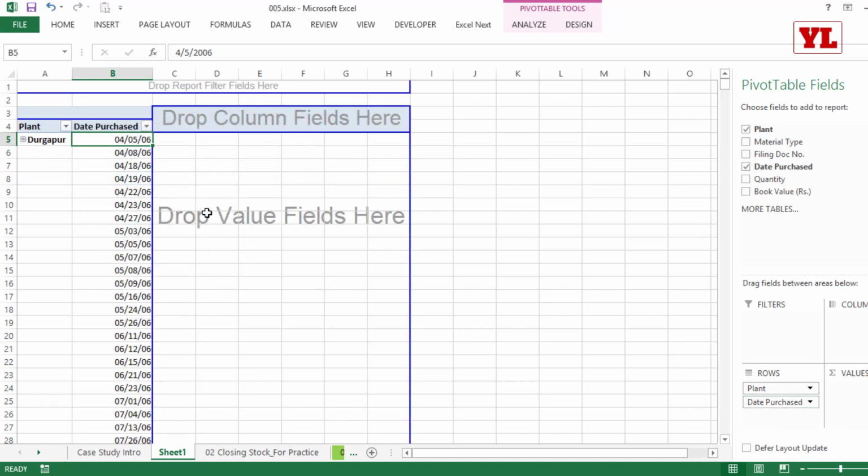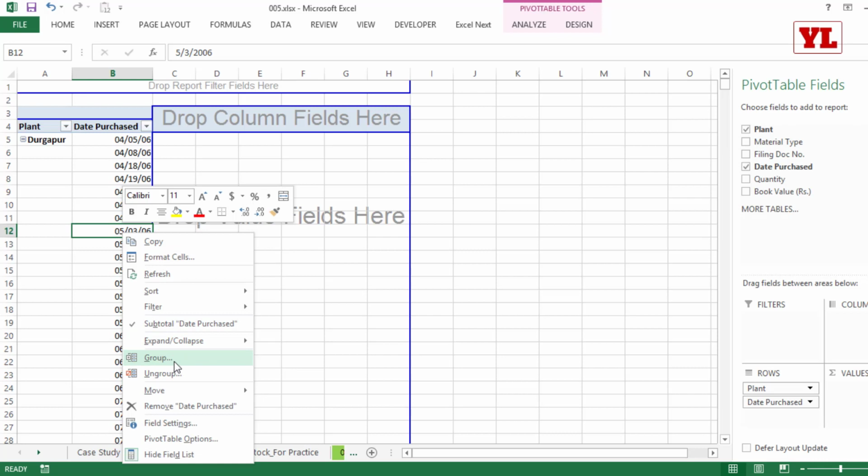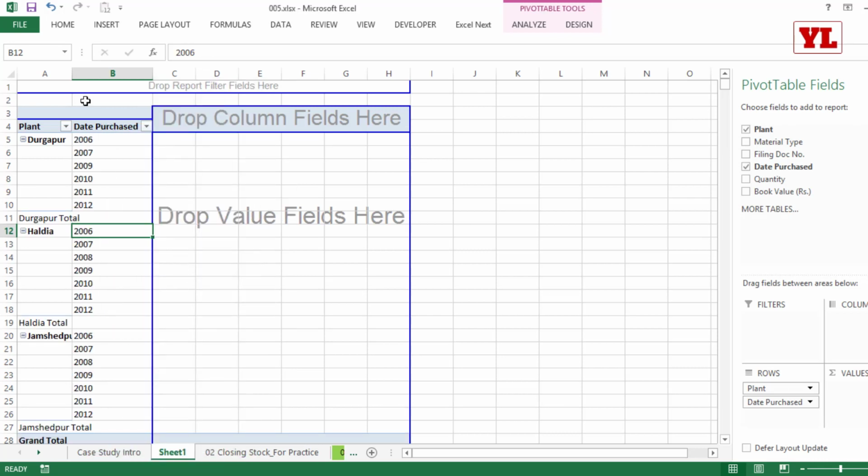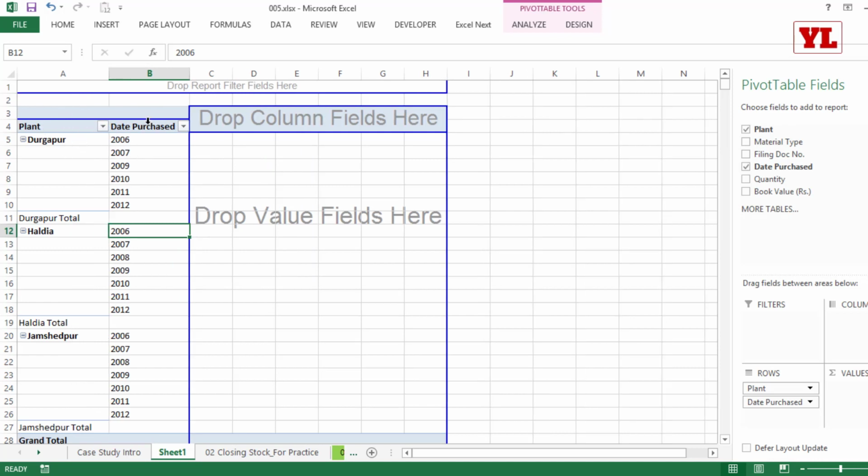I want to group them as per year or month, whichever I want. At this moment, I'm going to right click on any one date, say group, and only choose year for the time being, years. Okay, so now you notice the breakup in terms of plant wise, year wise breakup.